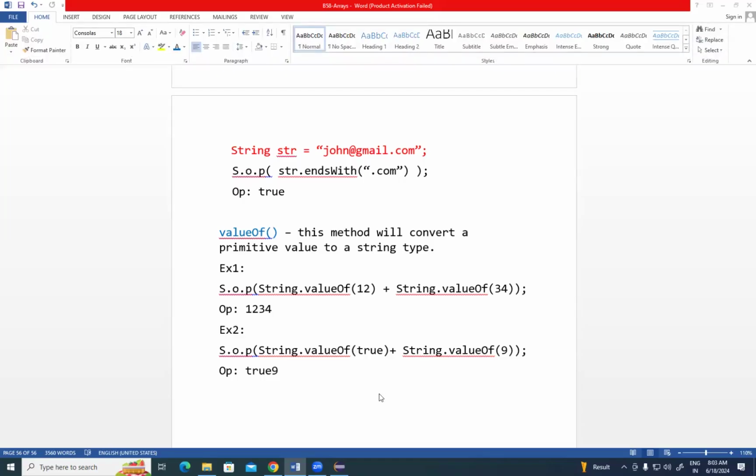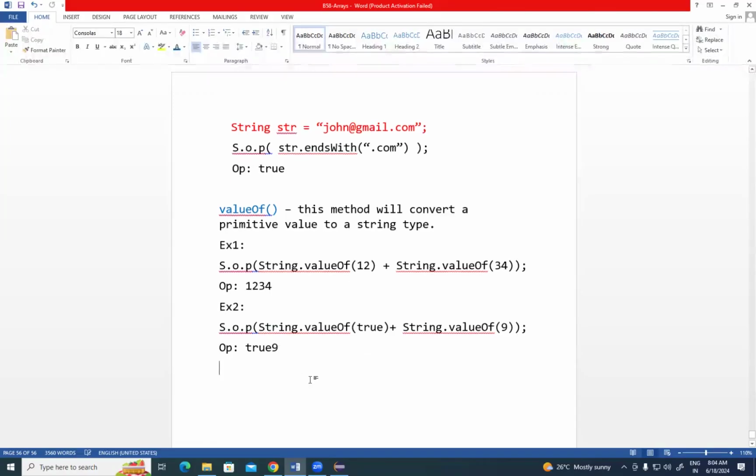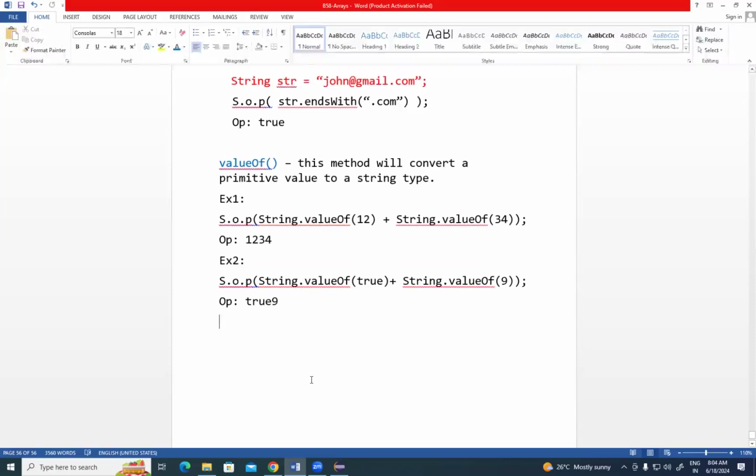Everyone, did you understand my point? Which method am I talking about? The valueOf method. What's the purpose of the valueOf method? To convert a primitive value to a string type. Yes, that's it. Very good. Now, folks, like this we have discussed multiple methods so far. Let's start writing some programs on strings. One more method I just want to explain before we enter into the programs.